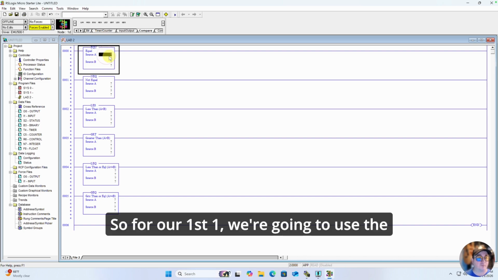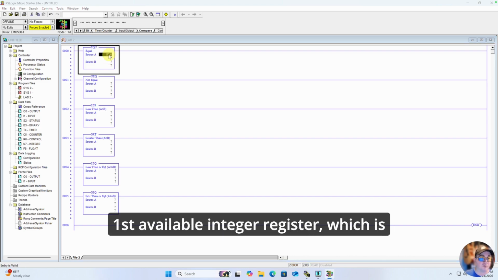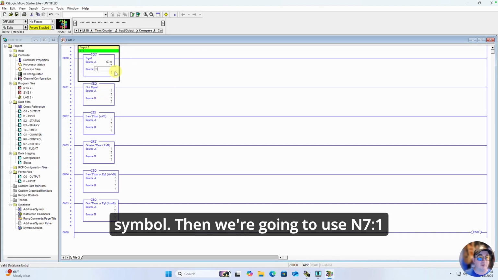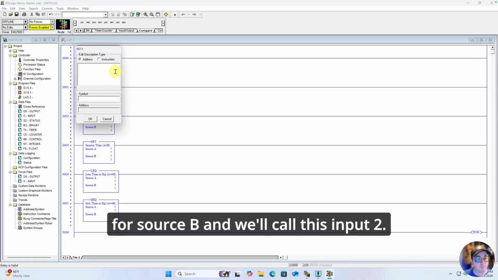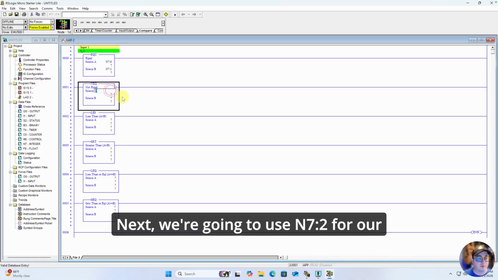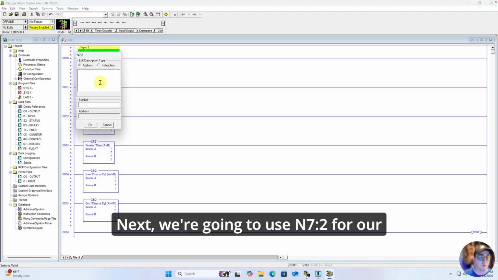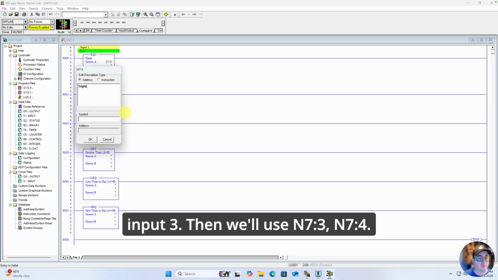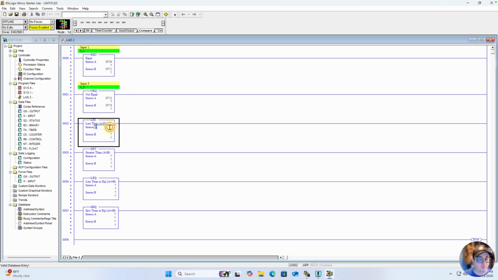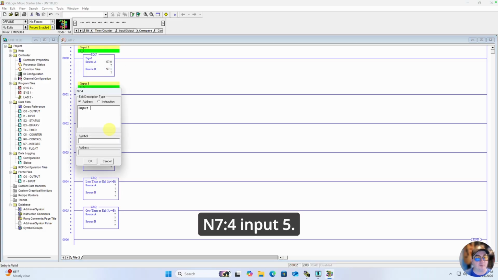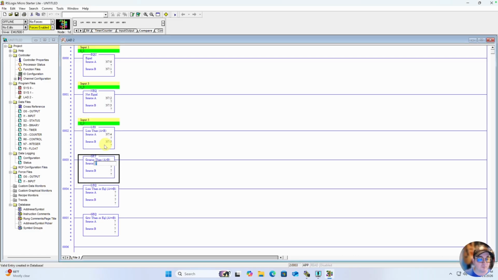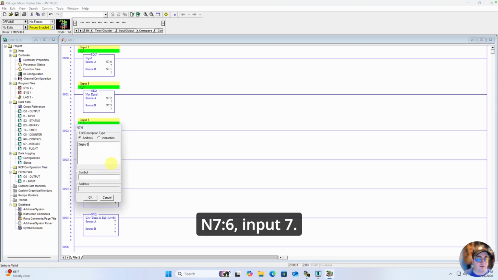So now we have equal to, not equal to, less than, greater than, less than or equal to, and greater than or equal to. For our first one, we're going to use the first available integer register, which is N7:0, and we'll call this input 1, and we'll just give it I1 for the symbol. Then we're going to use N7:1 for source B, and we'll call this input 2. Next, we're going to use N7:2 for our not equal comparison, and we'll call this input 3. Then we'll use N7:3, input 4, N7:4, input 5, N7:5, input 6, N7:6, input 7.